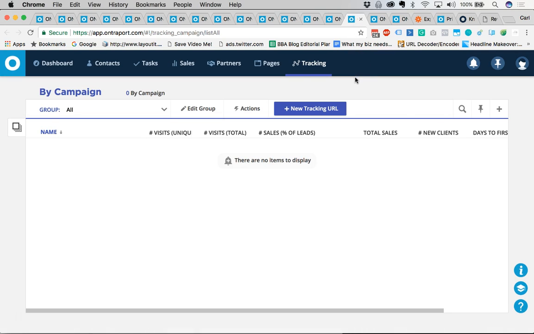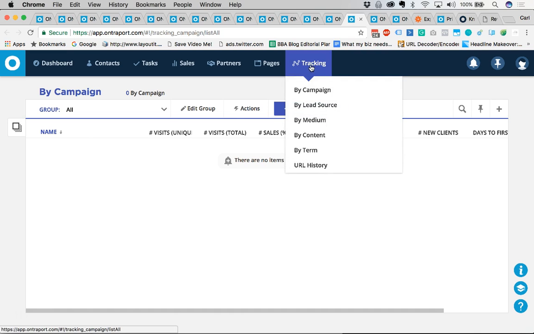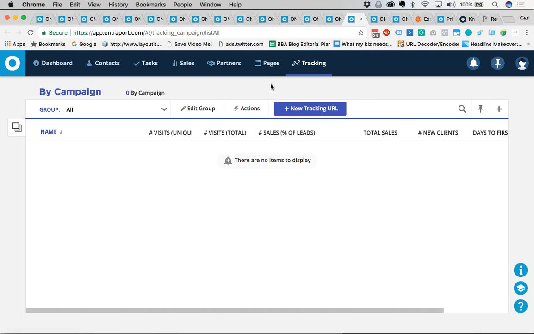All right, we're coming to the end, and tracking. Let's talk about tracking. I've got to admit, this is a feature I don't massively use in Ontraport, but I think it's important for you to know it's there because it can be really useful. So they have this ability to create a new tracking URL. This is from this section.